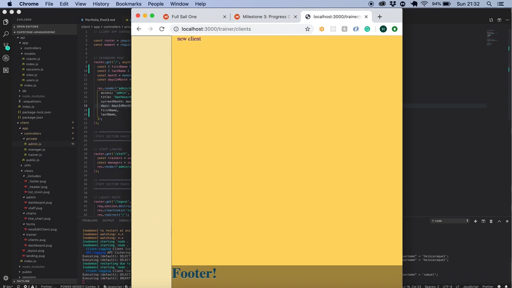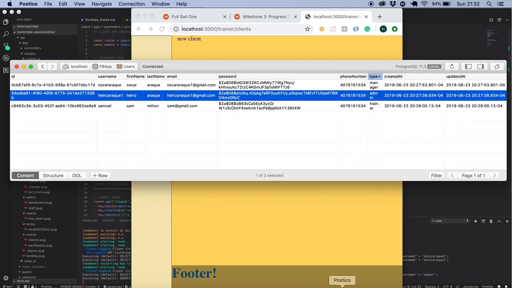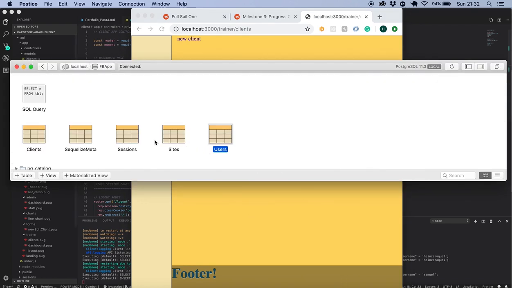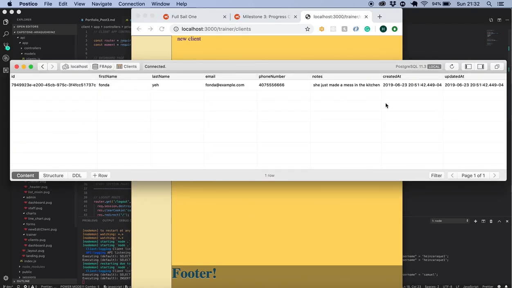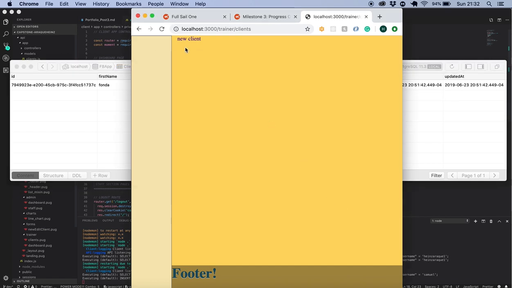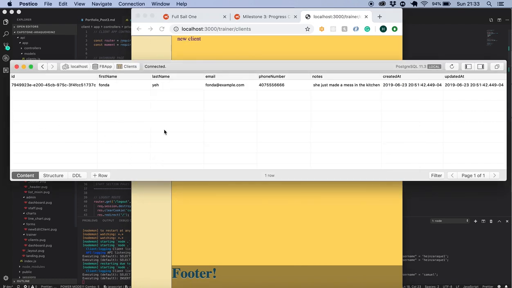Boom. If we go here to the database, we can go to clients, and boom, the client has been created. I haven't reached the part of the sessions, but eventually I'm going to go there. So far, everything's working fine. I just have to keep adding all the features, and my app will work fine.